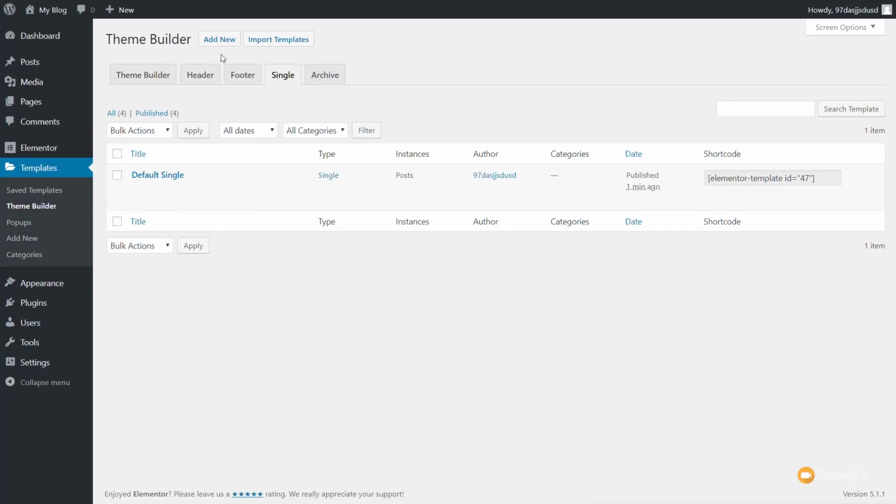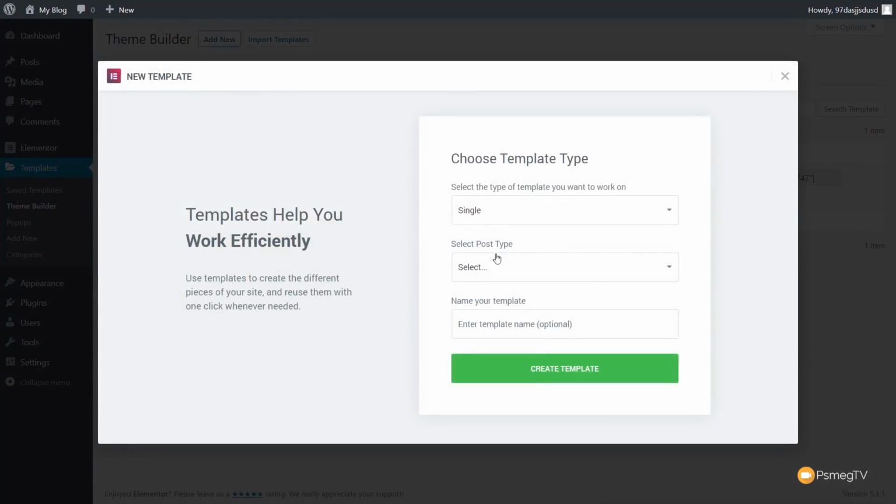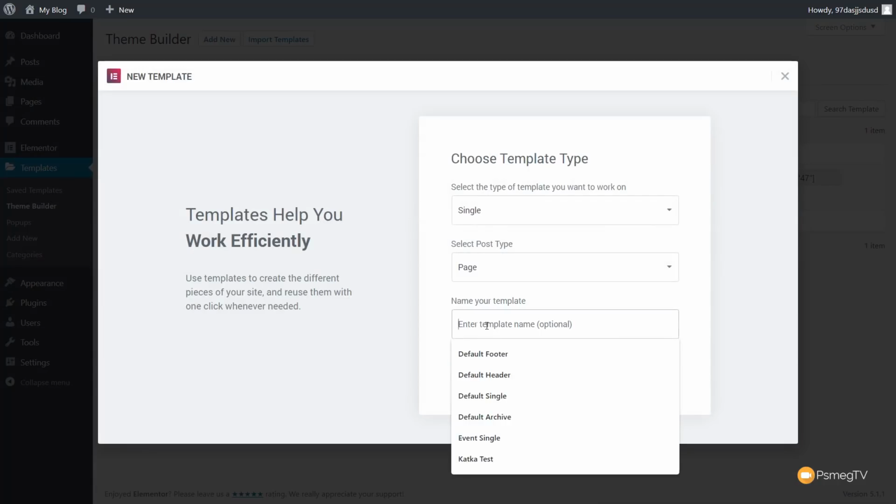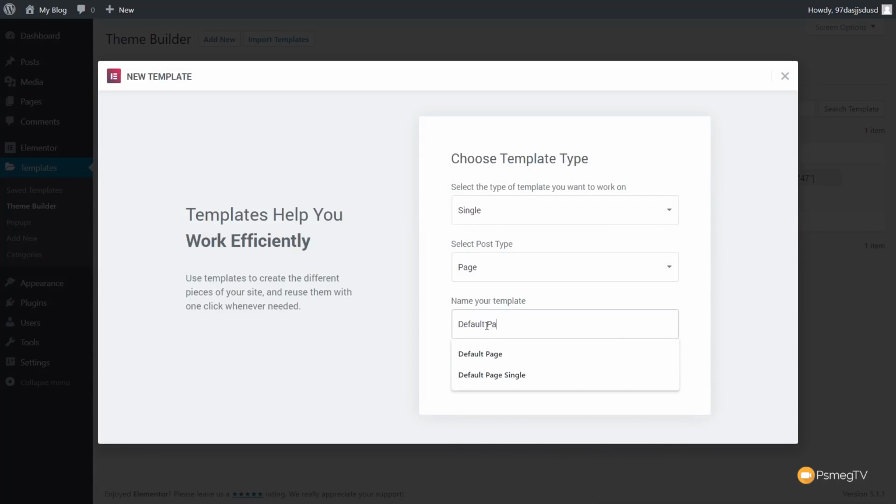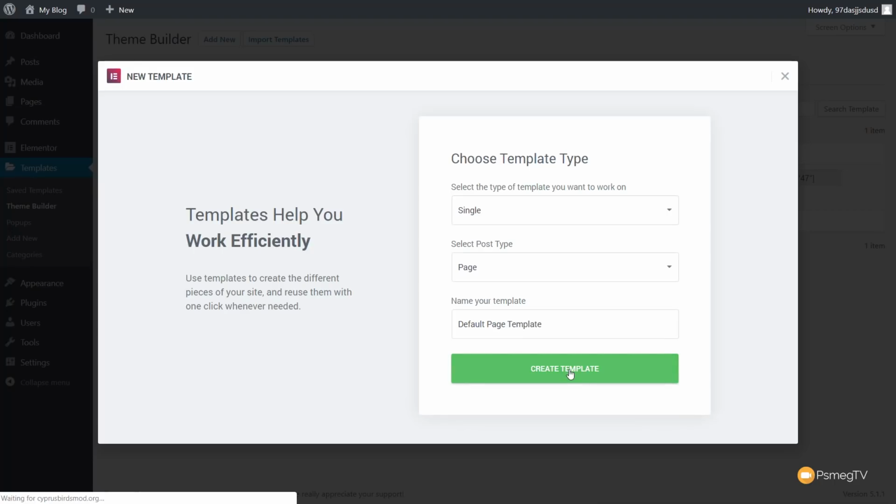So all we're going to do is say add new. Single is fine, but this time we're going to set this to be page as opposed to post. So we're going to click on page. We're going to call this default page template and click on create template.